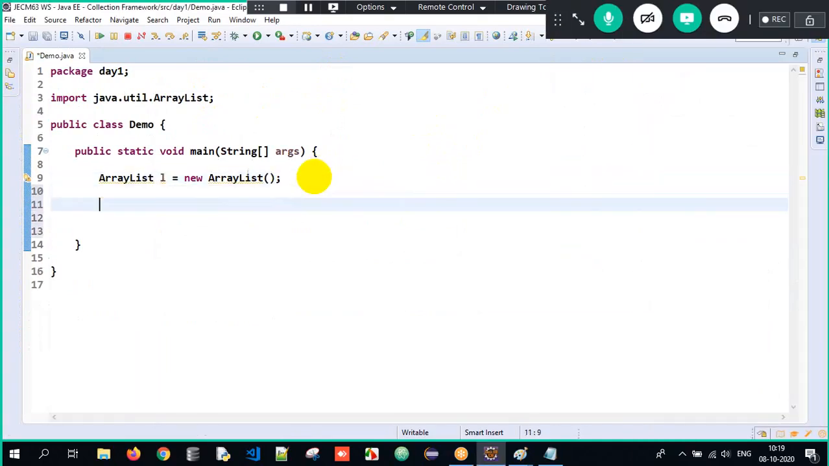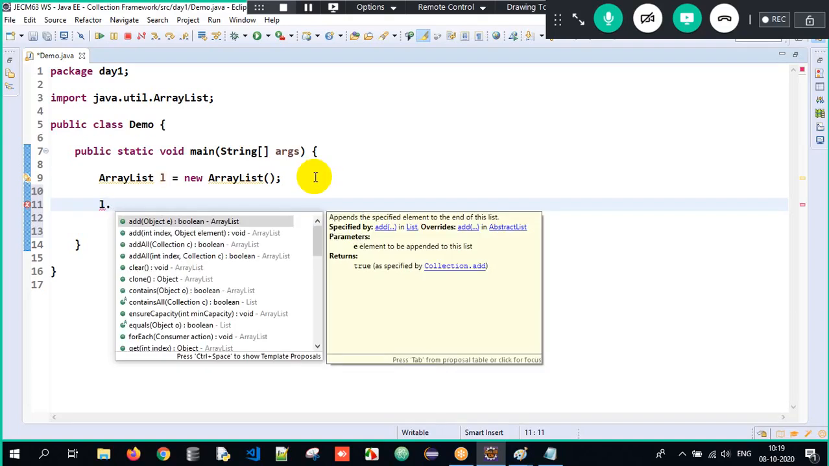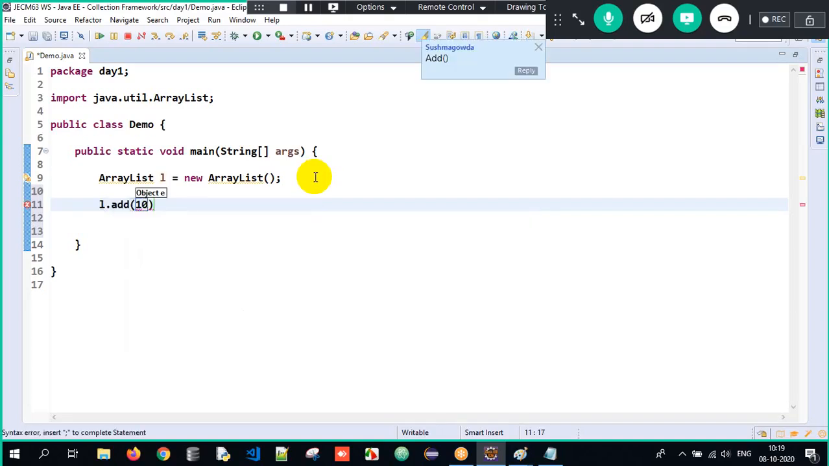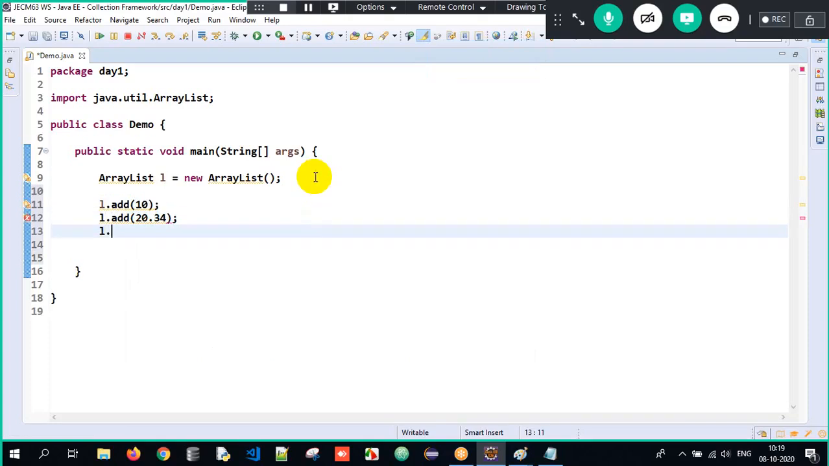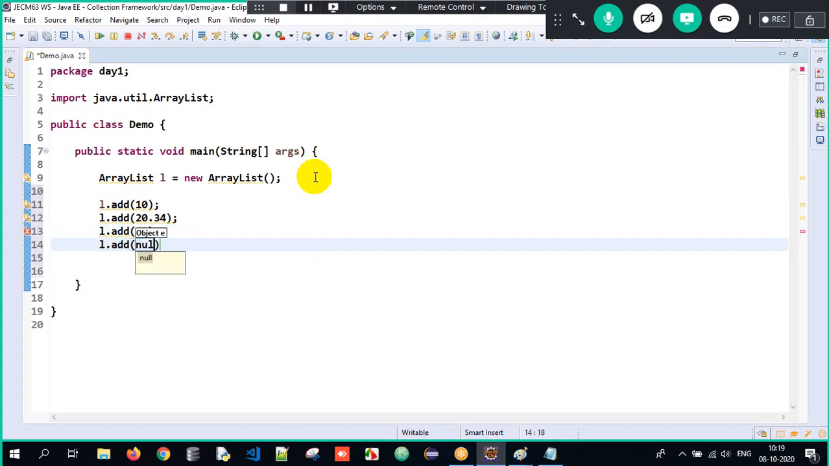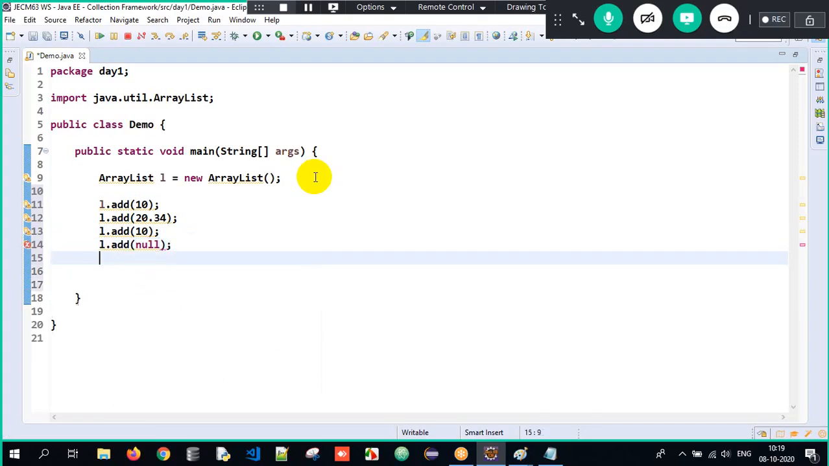Okay, done. So now here I want to add an object into the collection. So we have a method. L is the object reference dot. See, so many methods get listed. Add, and I tell 10 over here. Similarly, I'll tell L dot add of 20.34, and then L dot add of 10, and again I will write L dot add of null, and then L dot add of Java. Okay, so we are done with it.